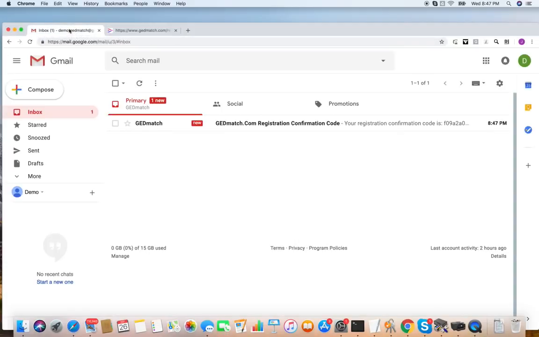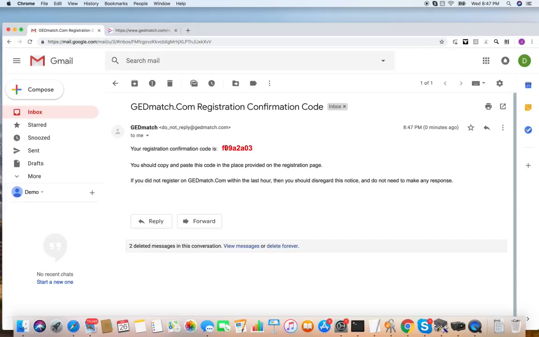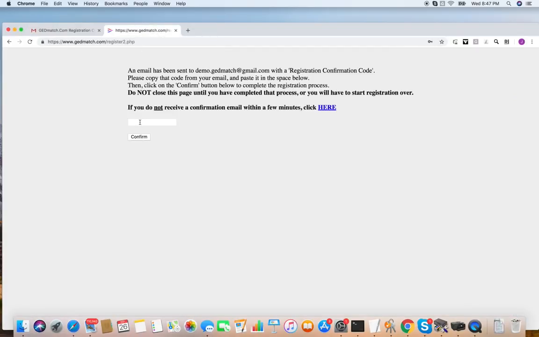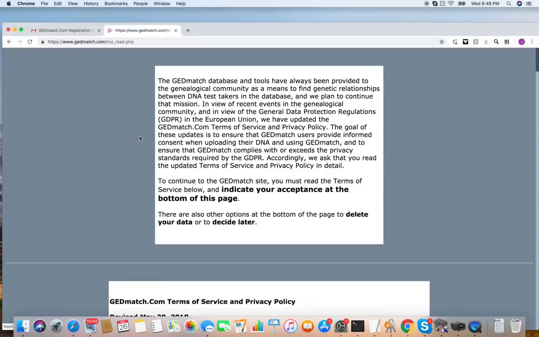If we go back to our email page, we now see that an email has arrived from the GEDmatch.com site. We open up that email. We see here the registration code that we need in order to register. This verifies that we have access to the email address that was set up for the registration. So we can now copy that and paste it in. You can also type it in, but you need to be very careful. Sometimes there's confusion between O's and zeros. Copy and paste is probably the best way to do it. And then you can hit the confirm button.